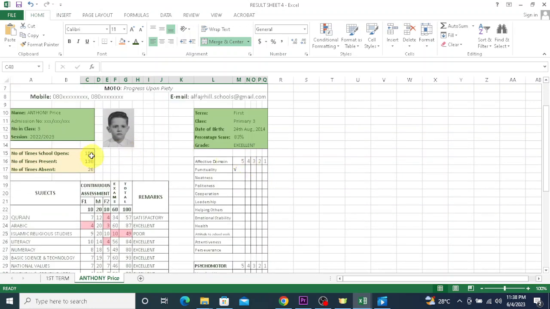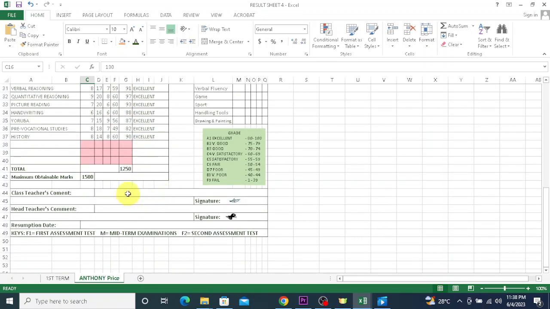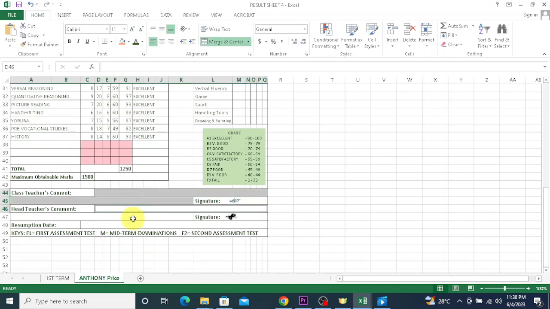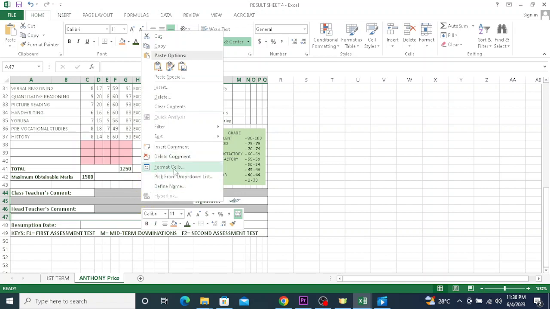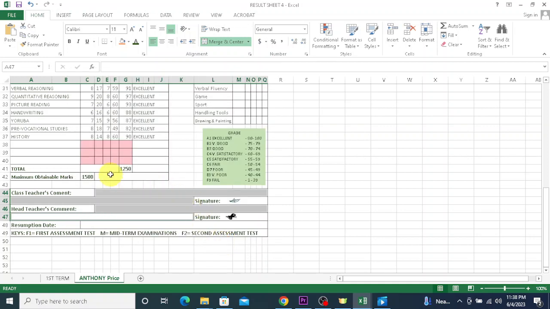So let us now protect them. You click on the one you want the teacher to touch. This one. You press Control. You press your Control. Click on this side. This, and this, and that will be all. So you now right click on them, go to format cell, protect. This time around you uncheck the lock, you will not lock those ones. So you now click on OK. So they are not protected.